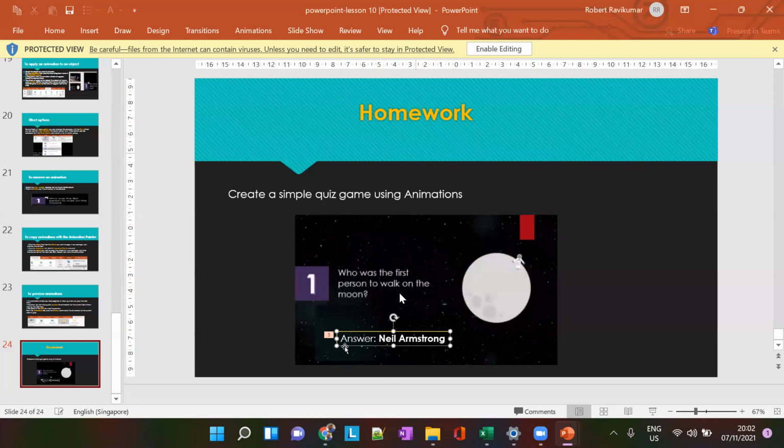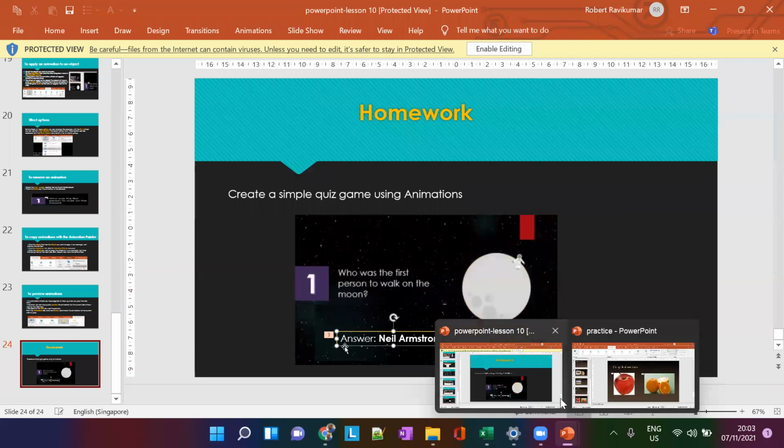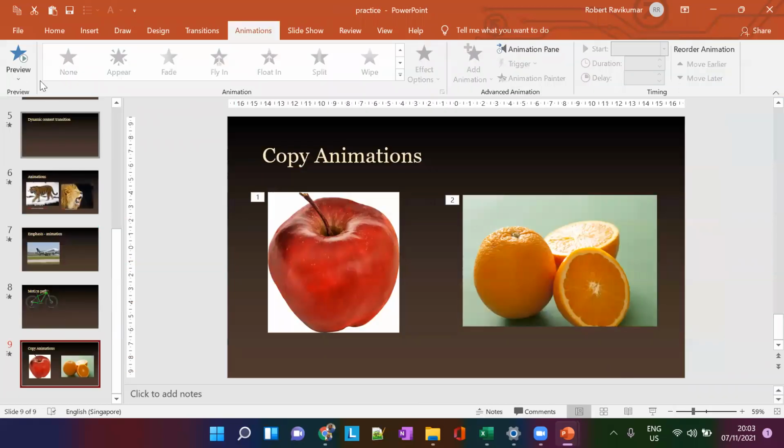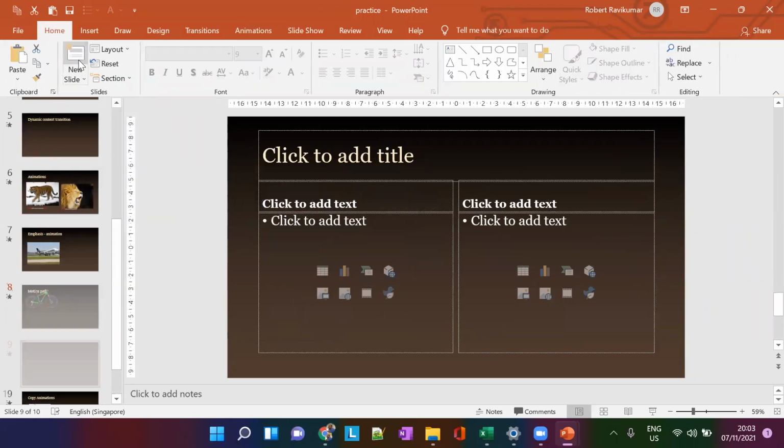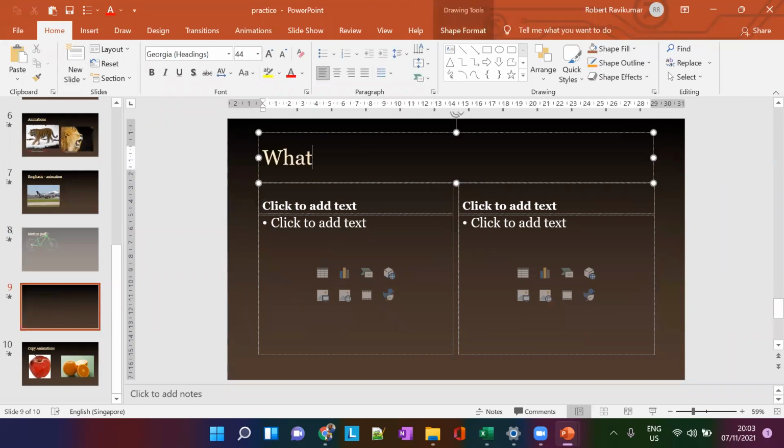You can see the numbers here, right? For the answer, there is a particular animation here. The answer should come from the bottom to top, something like that. So you have to do this animation as homework. You guys got it? Yes, sir. So this will be the homework. Maybe I'll try to show you how to do this. Okay, new slide.